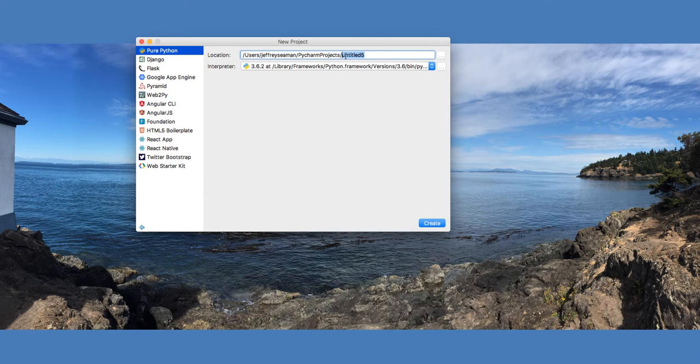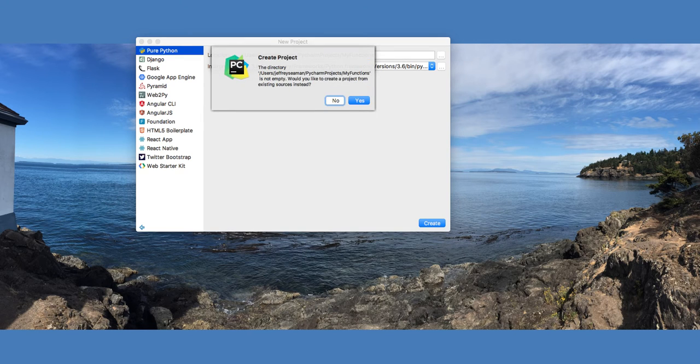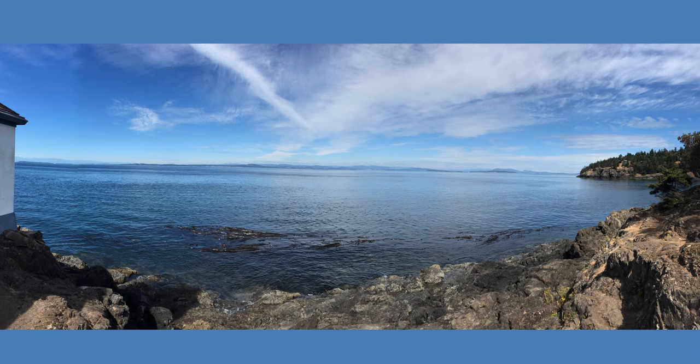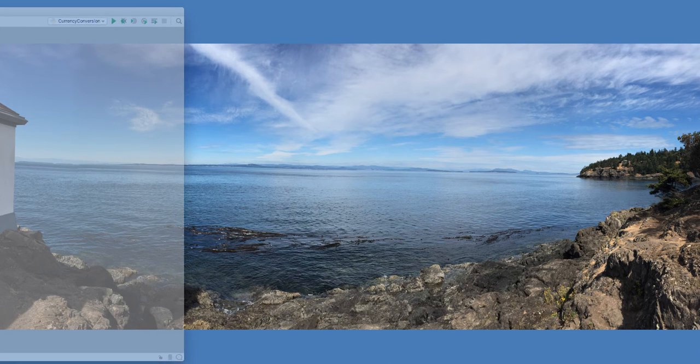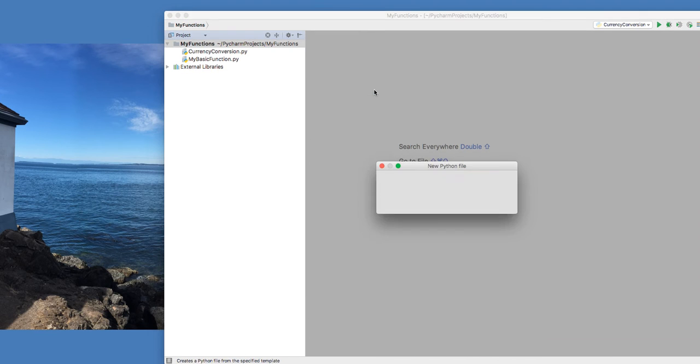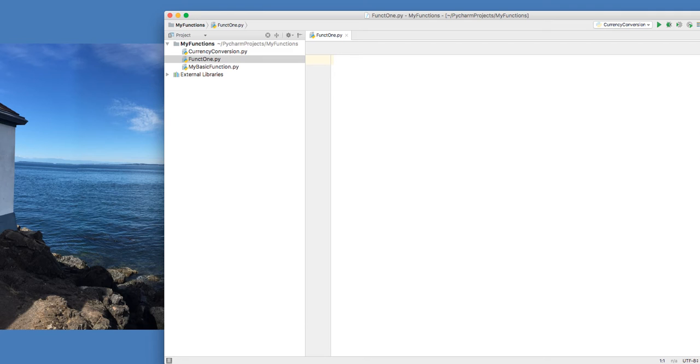So let's do, I'll call it my functions. Okay, create new project. It's not empty. Oh, okay. Apparently I already had a project called my functions. Alright, so let's create a new file, and we'll just call it func1. Alright, so we'll talk about the basic aspect of what a function is and how to call it.